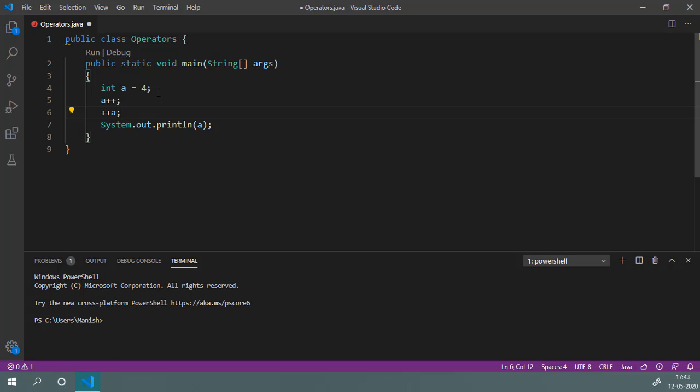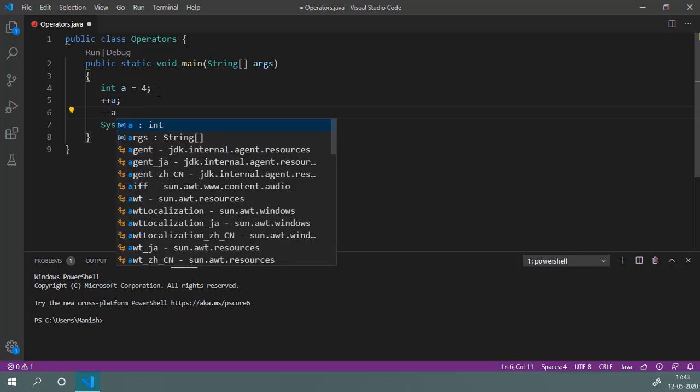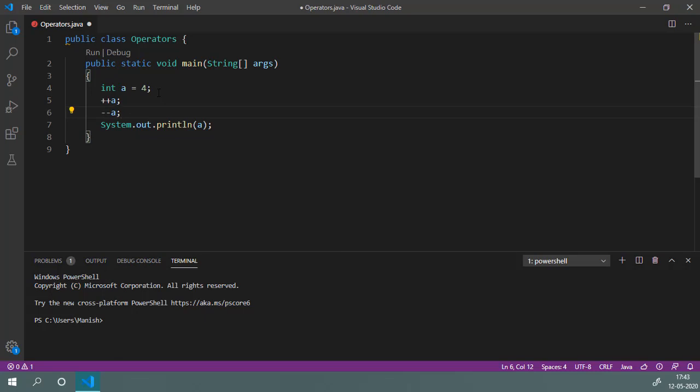So here I have one variable a which has a value of 4. Then I will increment this value by 1, and then next I will decrease this value by 1 using the decrement operator. And next I will place this print statement after each statement to see the changes after each operation. So I will put one here and the next one here. So let's execute this code and see the results.